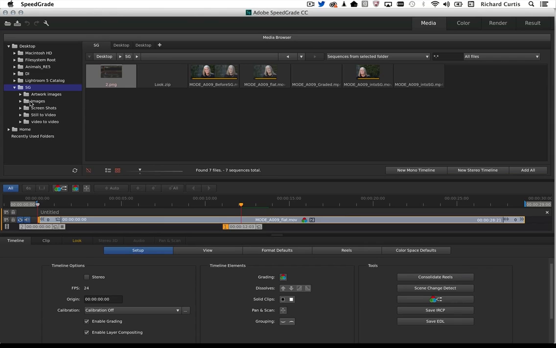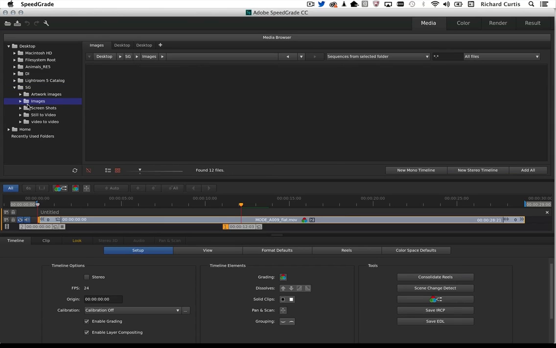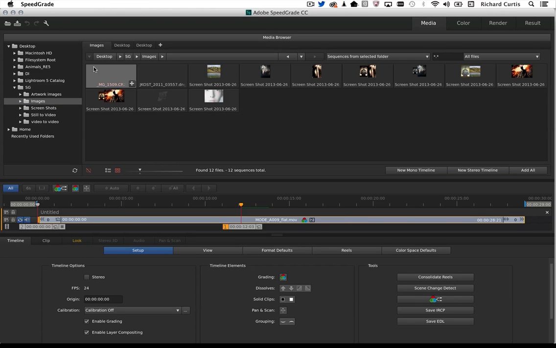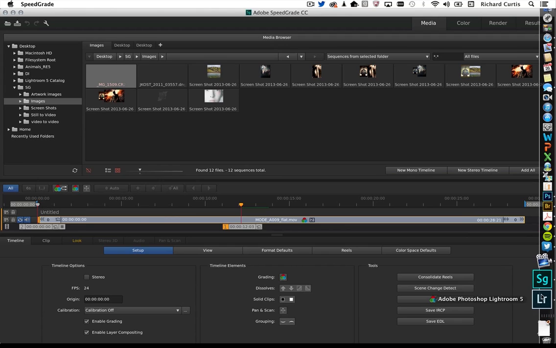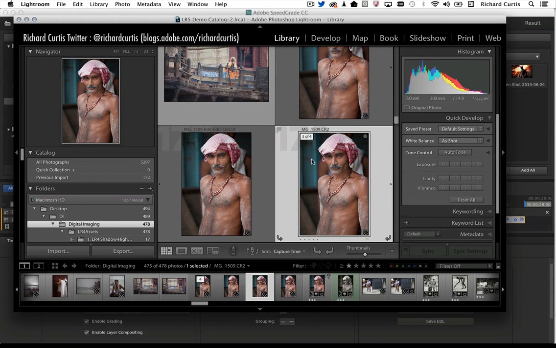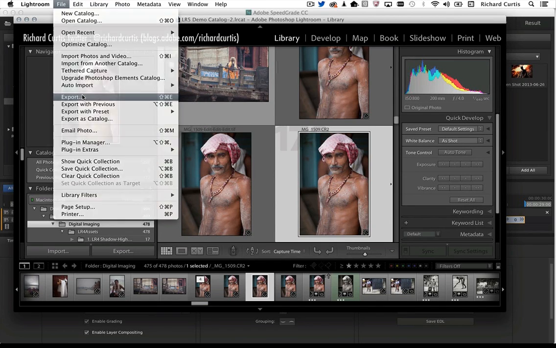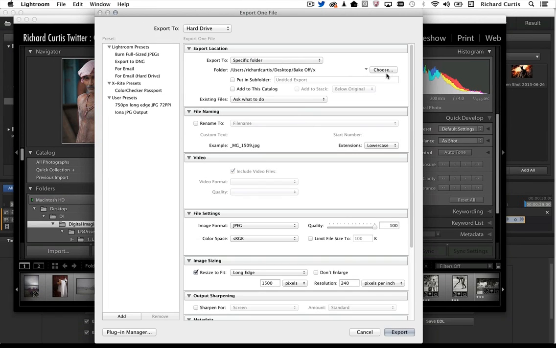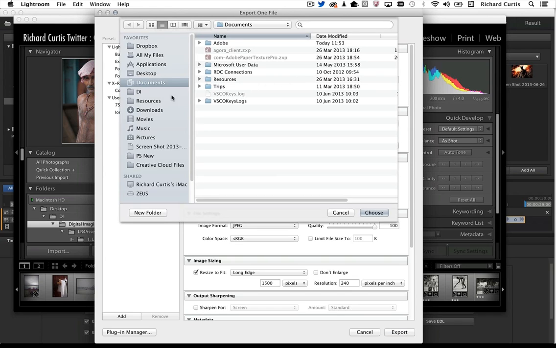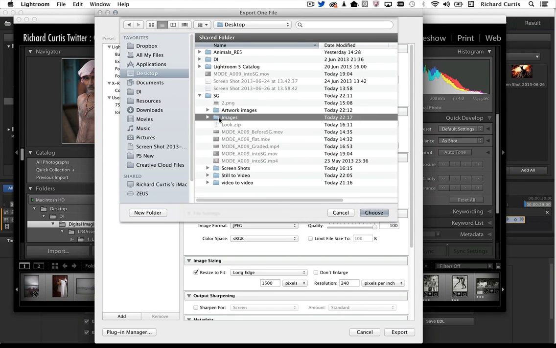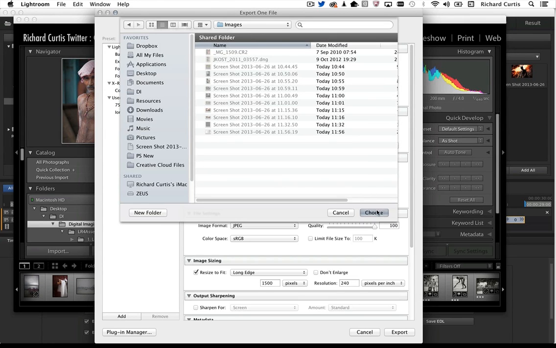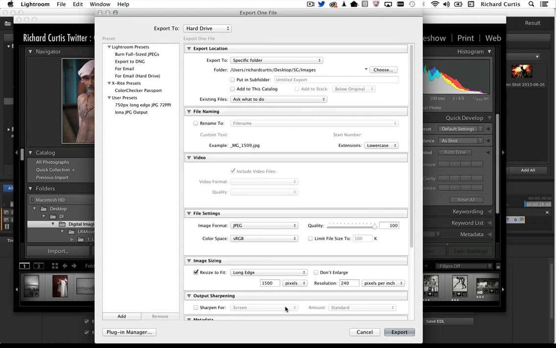I'm just going to pick up an image to work with. I'm going to pick something very simple, this raw file. So I'm just going to go into Lightroom, and this is the file I want to use. I'm going to export it out of Lightroom. So File, Export, and to a specific folder. So I'm going to choose my desktop, images, choose, and export this to JPEG at 1500 pixels.